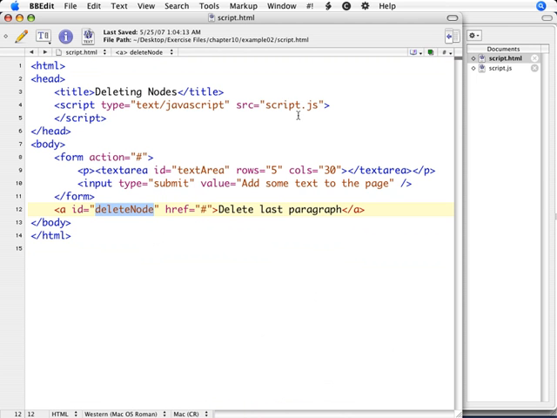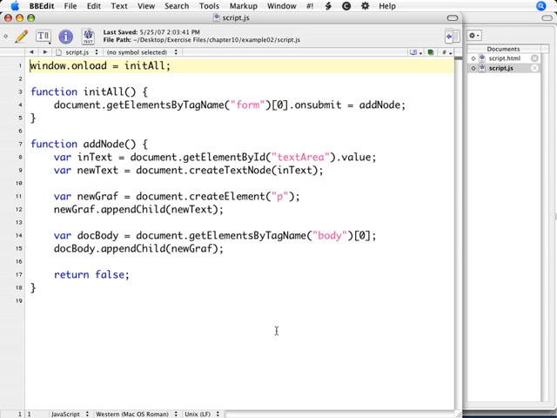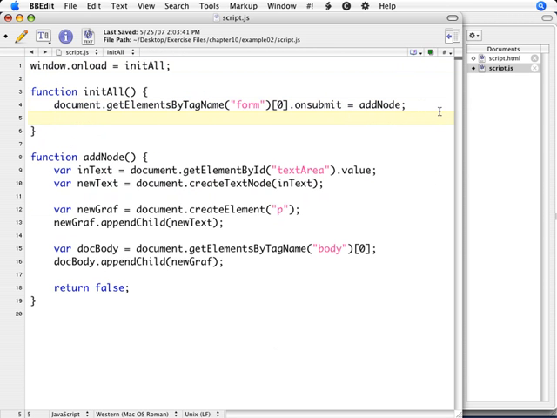Here's where we left off with our last example. So now we're going to add the code to delete nodes after we've added them. document.getElementById deleteNode.onclick, that's the link, equals delNode. So now we need to add a delNode function down at the bottom. Function delNode.